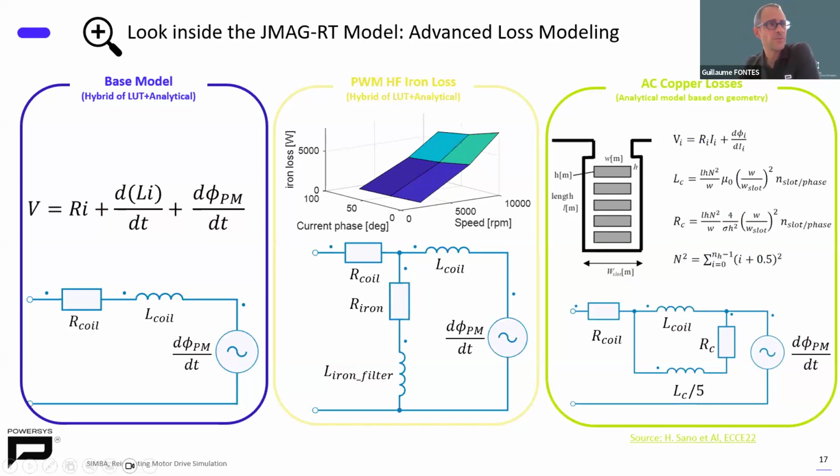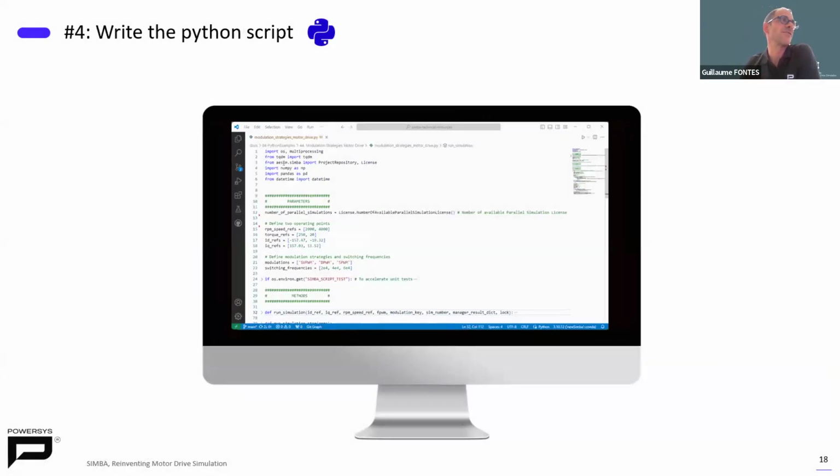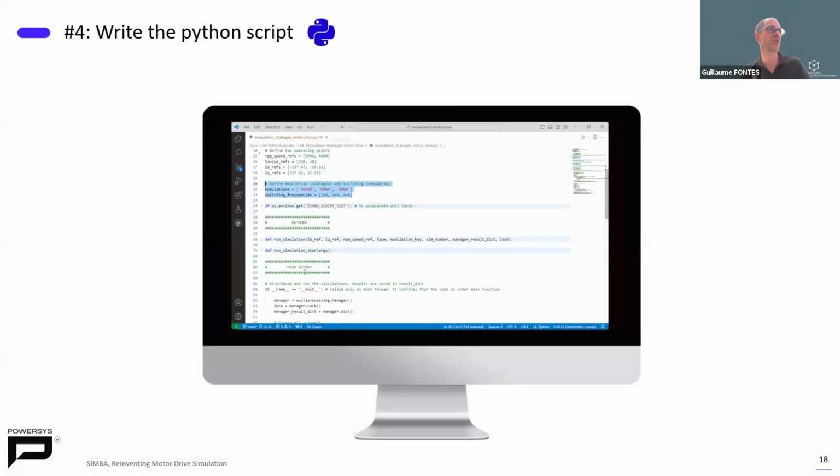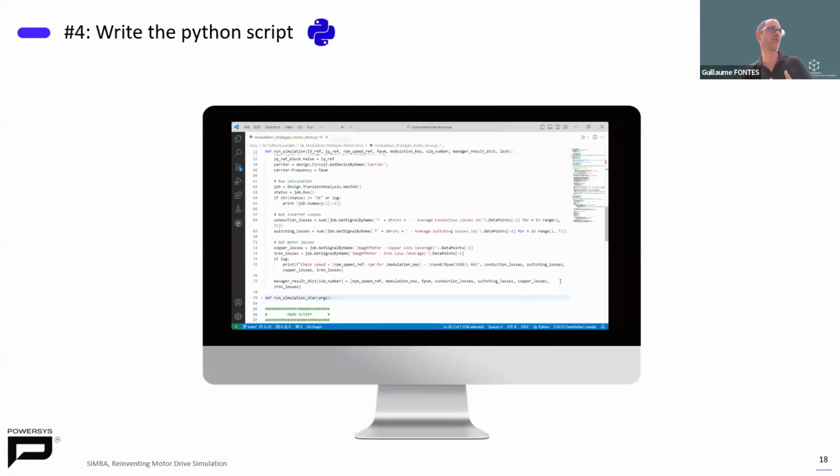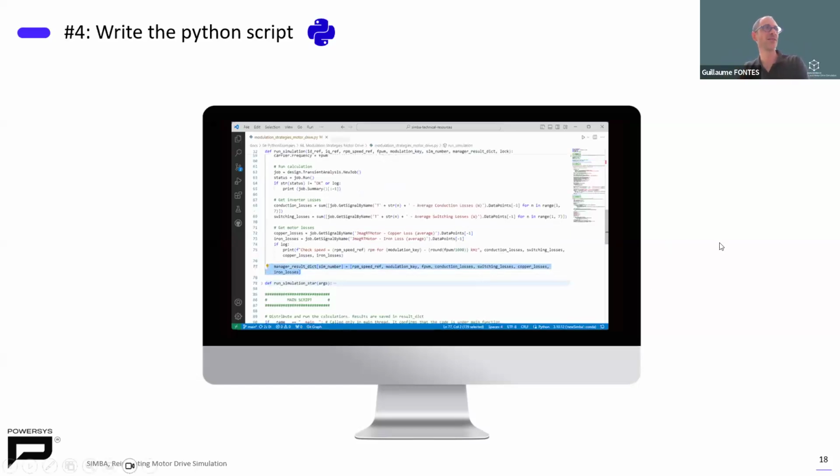So now the last step before getting results is writing the Python script. Here, of course, we load the Simba module and the multiprocessing package in order to perform parallel computing, with 2 operating points and different modulation strategies and switching frequencies. Of course, we run the simulation method in order to run the Simba model and get the results. And finally, we're able to get the first results.